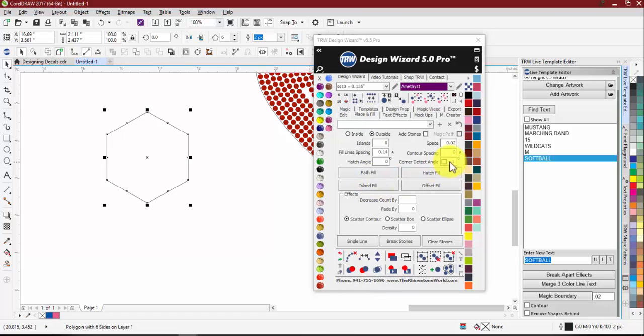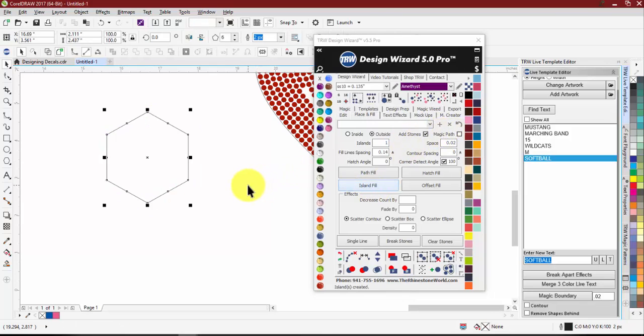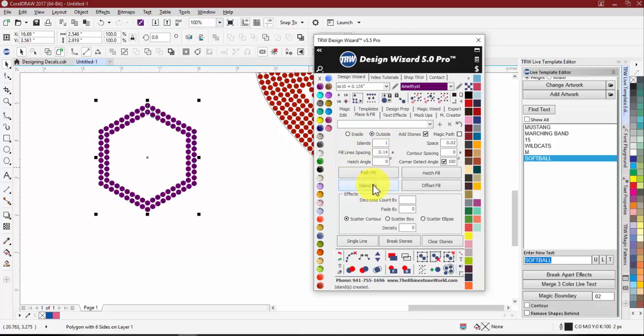So on this one here, when we had it set to 100, and I did a corner detect outside one, add stones, island fill, that one worked really nicely. Do island.